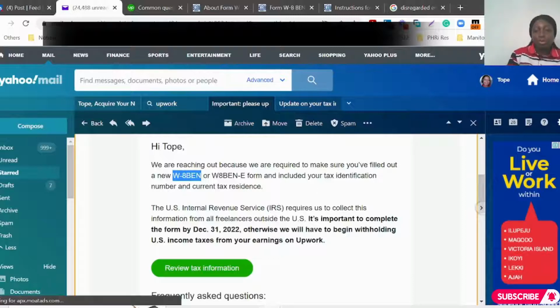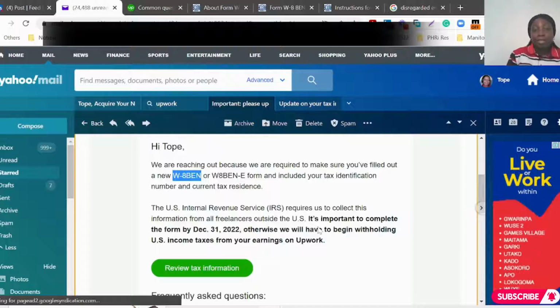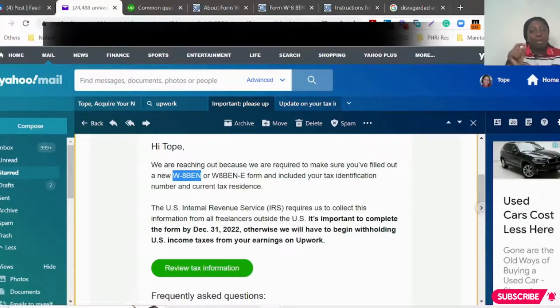And failure to do that by the 31st of December 2022, Upwork will start withholding US income tax from your earnings, even though you are not a US resident or you do not reside in the US. So if you do not want Upwork to be deducting 30% of your earnings as tax, it's very important that you fill or update your tax information, and you have a tax information page on Upwork.